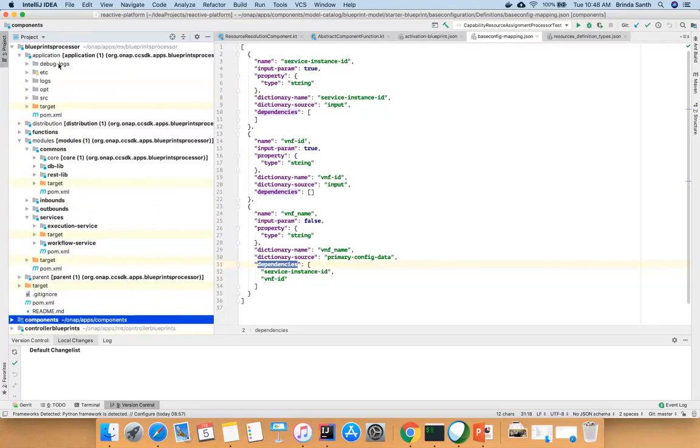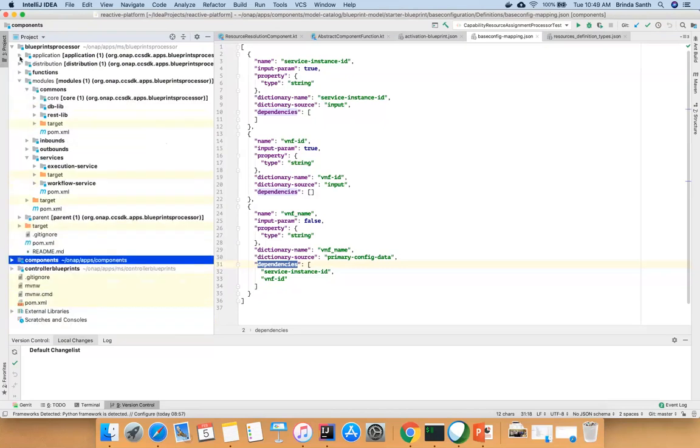So that's the reason we have an application. The point here is that we should not put any business logic in it. Only the configuration-related information should go in the application. Okay, so that should be very clear.